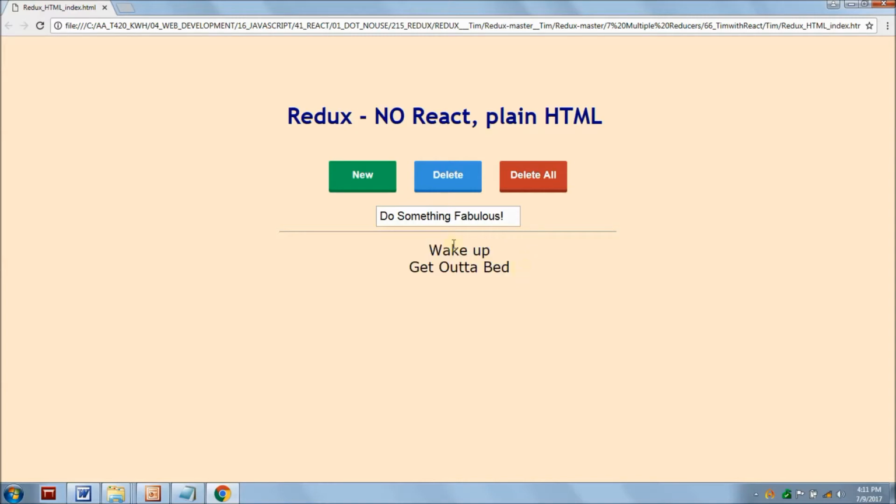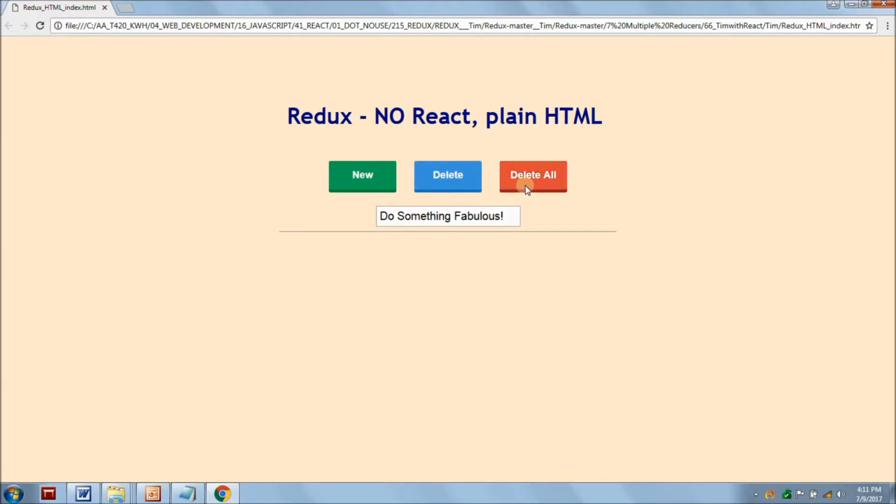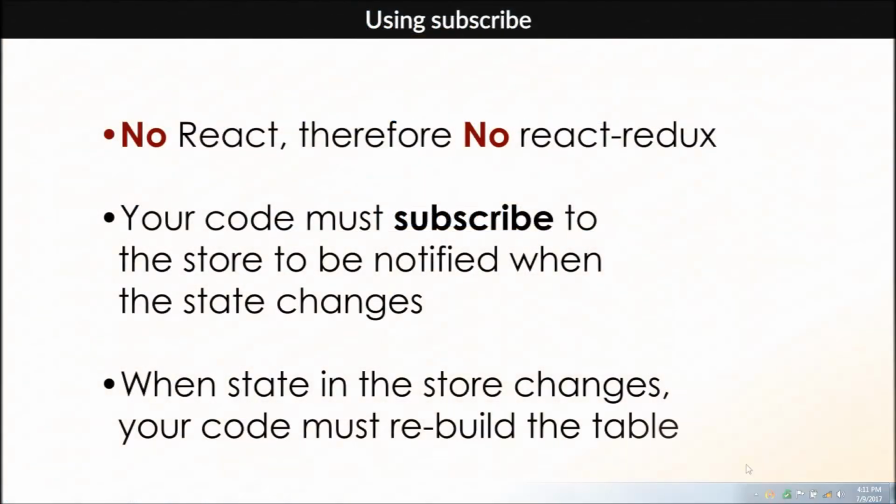list: wake up and get out of bed. And if I click the new button over and over and over, it will add whatever's in the input field. Delete, delete, delete, it takes them out, and the delete all button will simply clear the list out altogether. That's it. So that was the application. Let's have a look at the scenario.